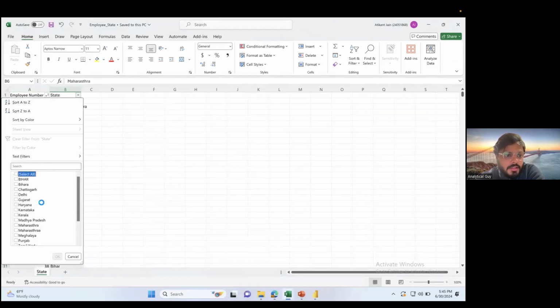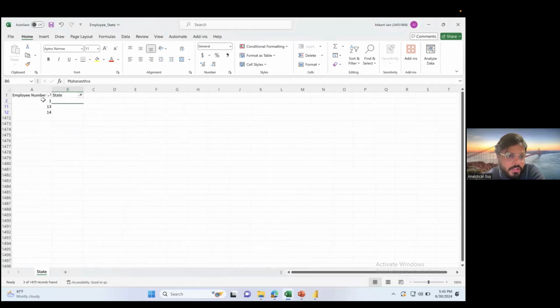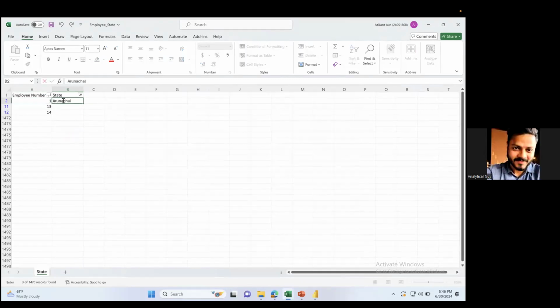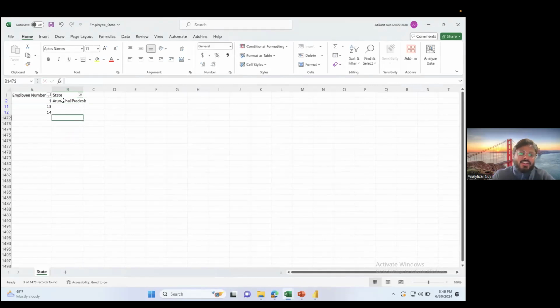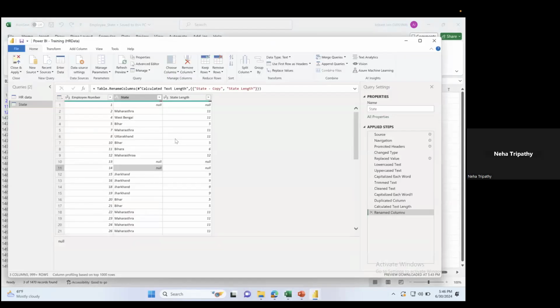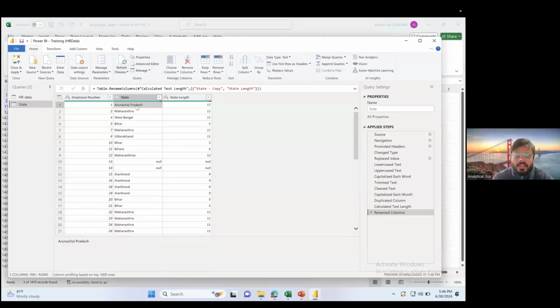So the first option is to just select the blanks and fill in whatever is there. Let's say now you understood employee one is from, tell me any state. Arunachal Pradesh. Yes. So now you got to know this employee is from here. Just save it and it will automatically come. That is one way, and this is the easiest way. Now if you refresh, you will see it came to Arunachal Pradesh. So you don't have to add it here or do anything else.